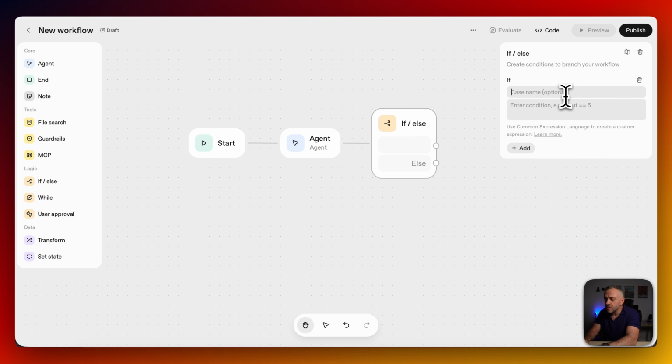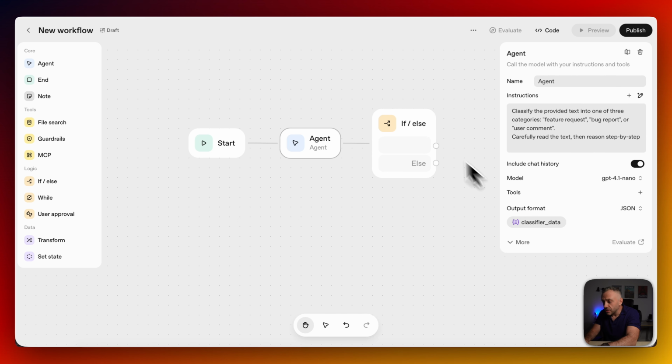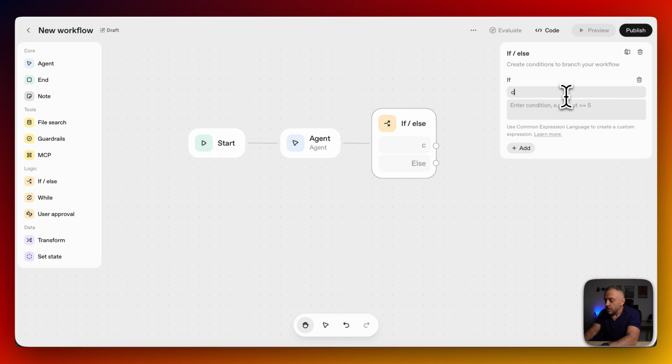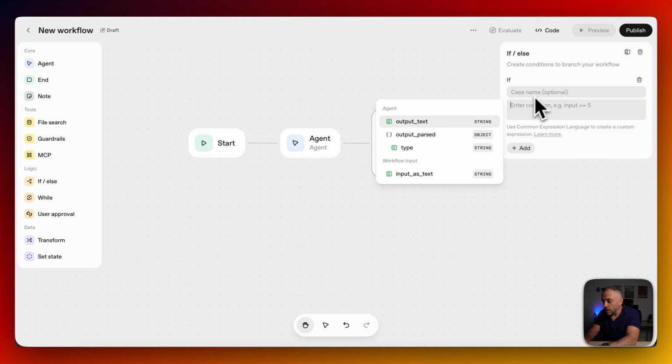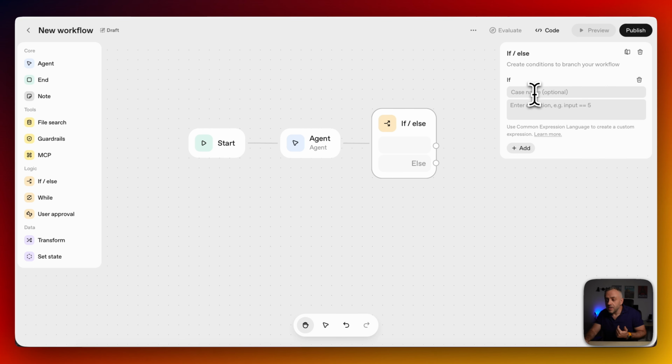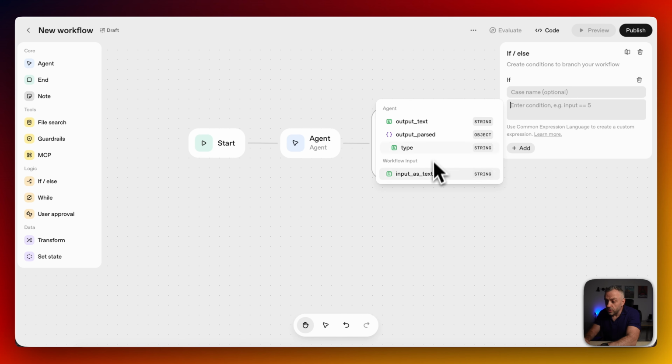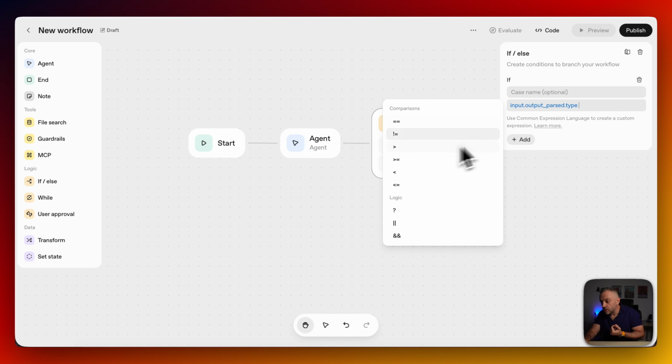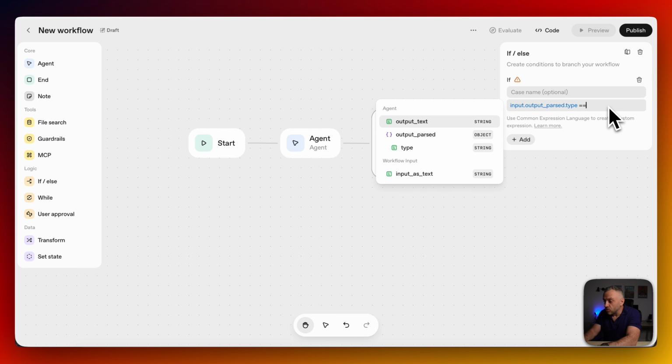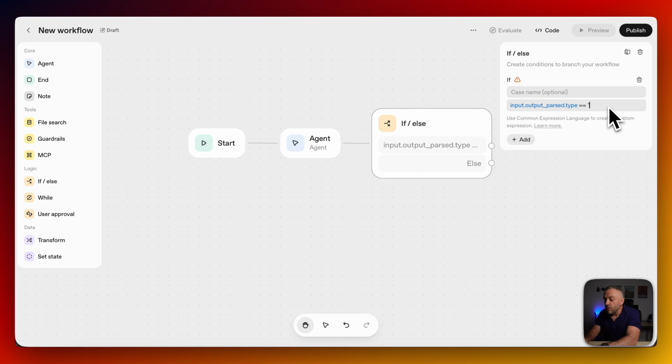It's extremely simple comparison. So what we're going to do is we're going to say this classifier data, I'm going to say condition, and now, here you can have a case name, which is optional, but we don't need to do that. But if you click on condition, now here what we want is just the type, right? Because it parsed it. We just want the type, right? So I'm going to go into type and I'm going to say equals to, and what's the first type? The first type is a bug report, right? So I'm going to say bug report.